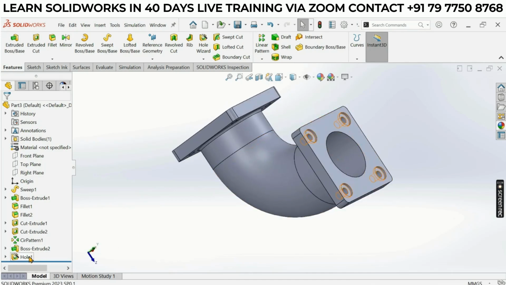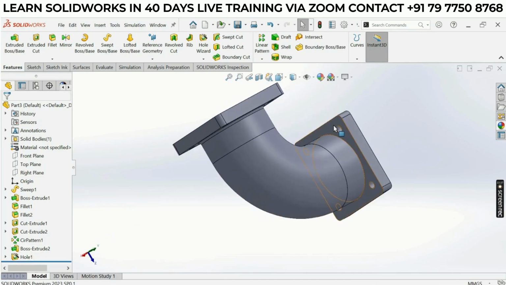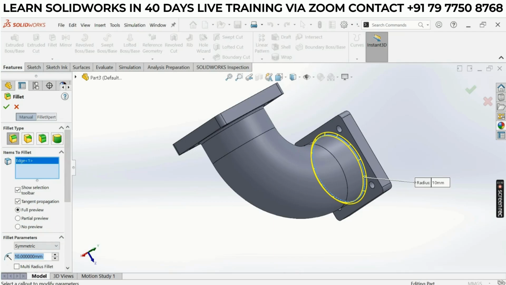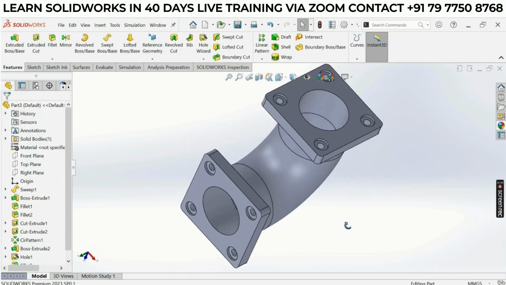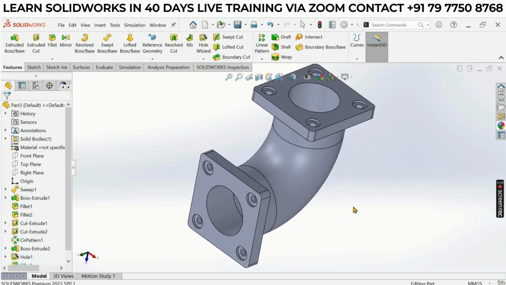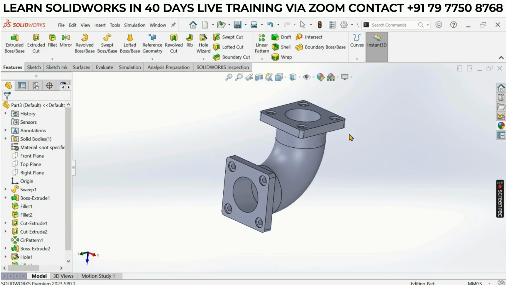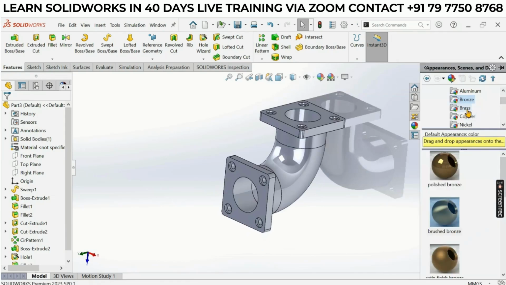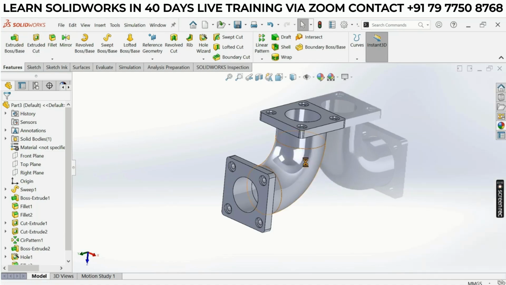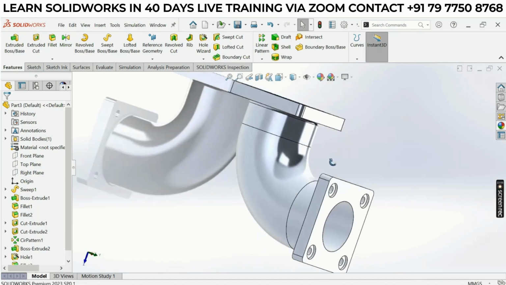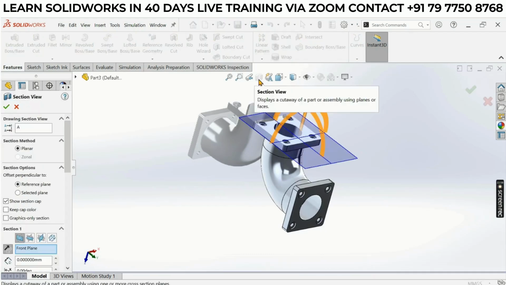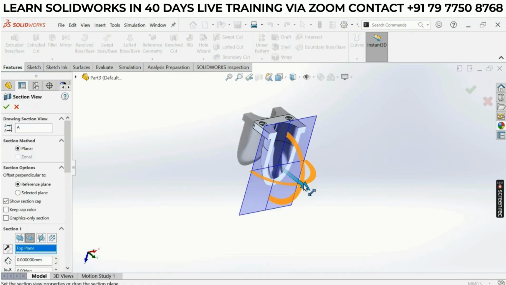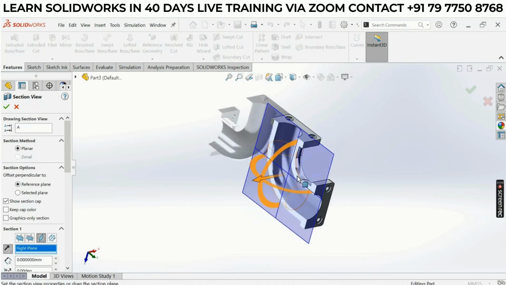The hole is done by using hole wizard. Now we will give the fillet here 10 mm, 10 mm. Okay, the 90-degree bend pipe with two flanges is done. Now you can give whatever appearance you want, like this, and we can also check by section view or from the side.